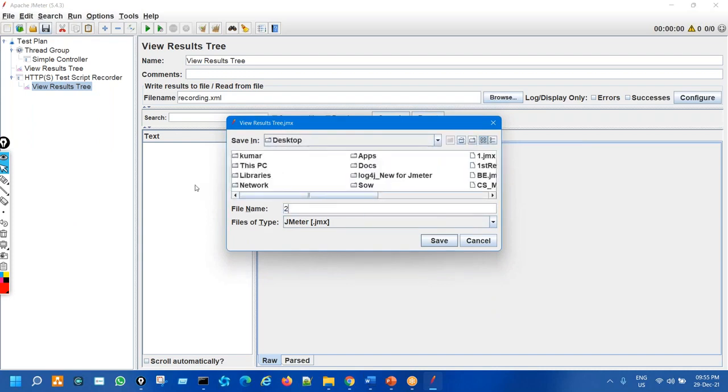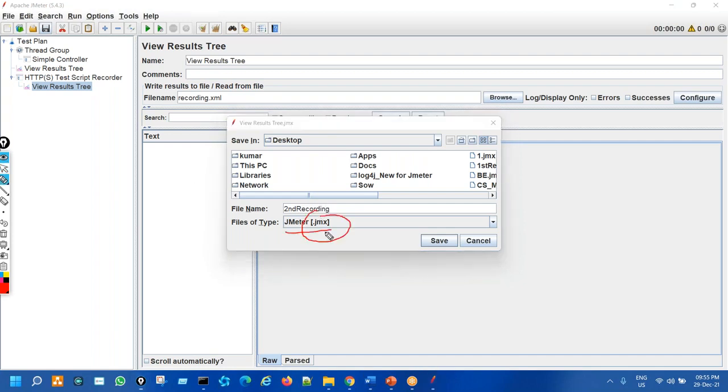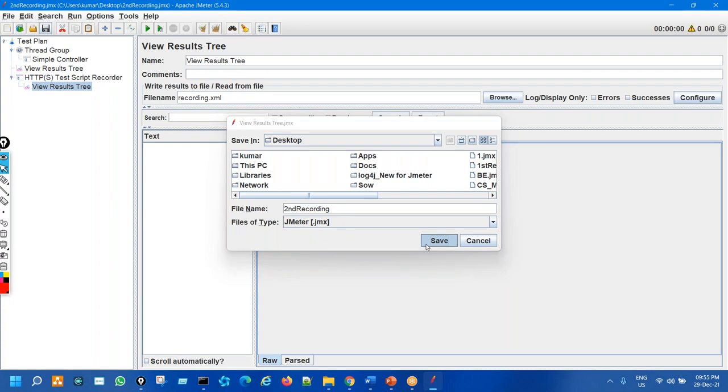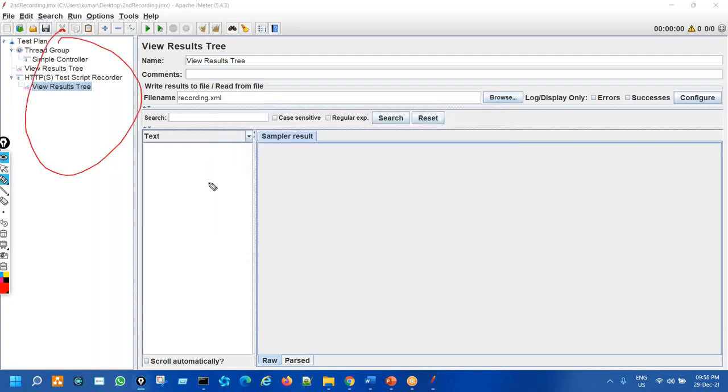Here I'm giving second recording as the file name, and it will be a JMX file. Here it is selected, right? So save. So this whole test plan is saved.